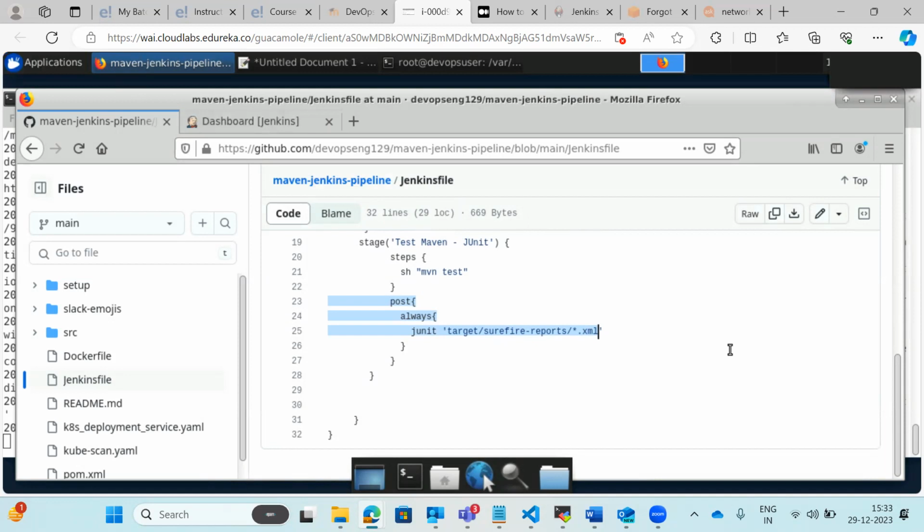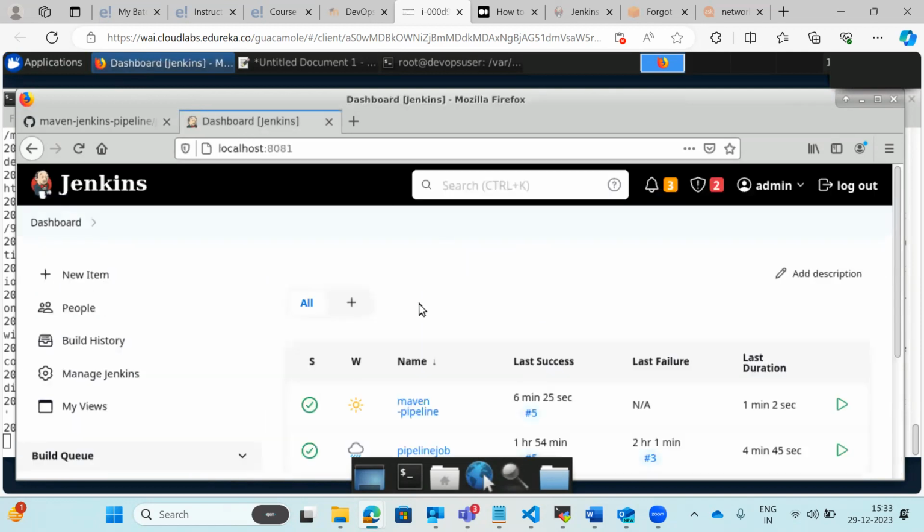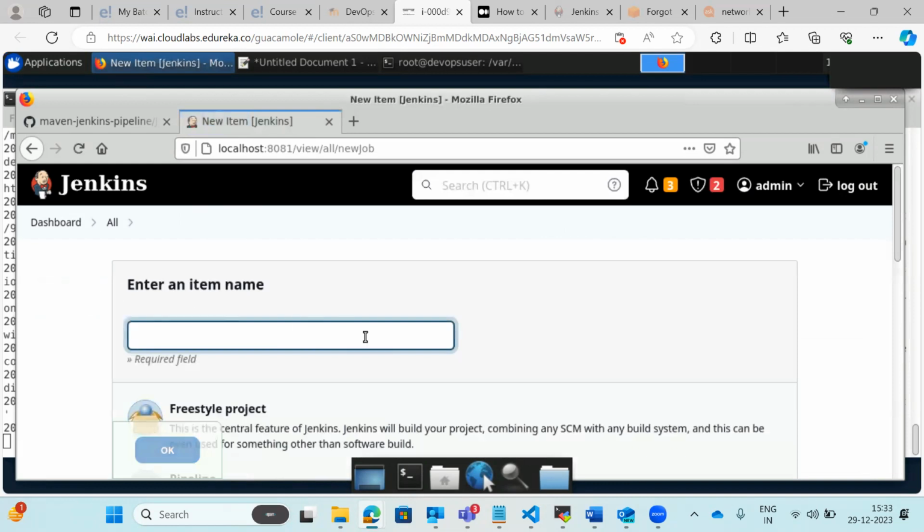Let's configure a Jenkins pipeline and see how this entire flow goes. In order to create a Jenkins pipeline, first we'll go back to our Jenkins portal. There we are going to click on New Item and create a pipeline. But before we create a pipeline, I said I'm going to show you how to change the default port of Jenkins from 8080 to any other.